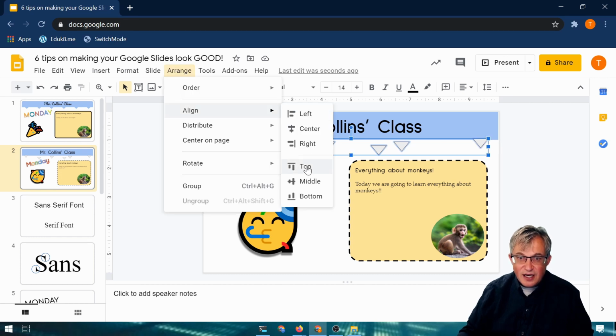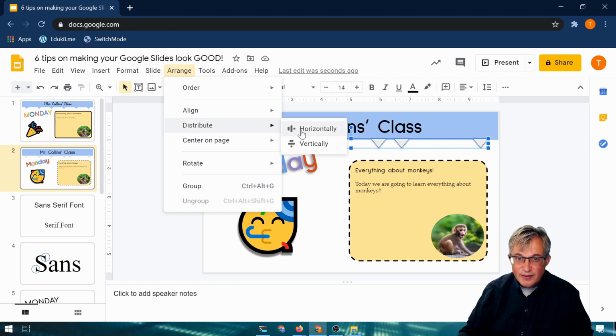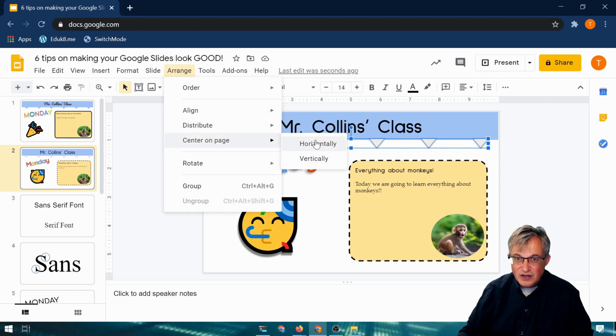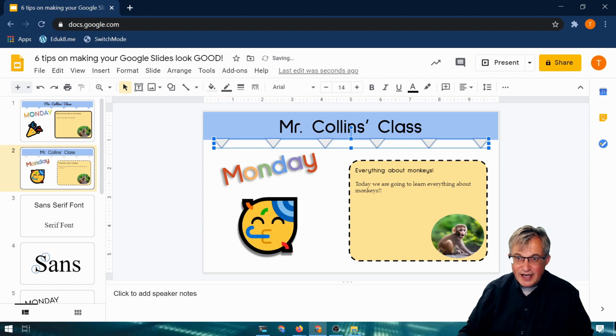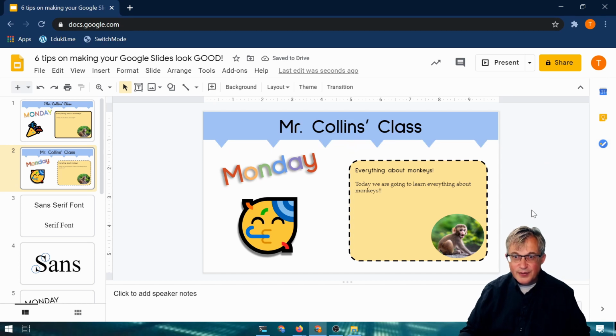First, I'm going to align their tops so they'll all go straight across one line all together. Once I do that, I'm going to distribute them horizontally, which will put the same amount of distance between all of them. Now they're still all highlighted as one block. And that means I can center on page horizontally, and it moved a little bit, and now it's horizontal. While it's still selected, I'm going to change the color to match the color up there and turn off the border so it looks like it's part of up at the top. And voila, 6 tips with several bonus ones on making your Google Slides look good.